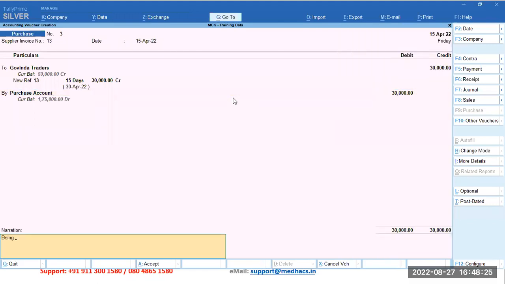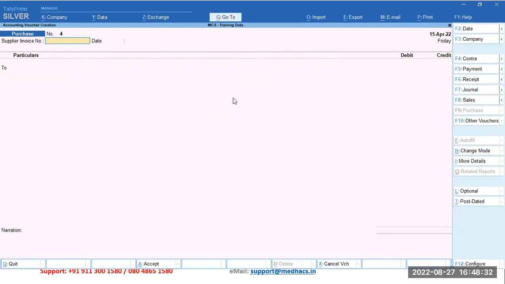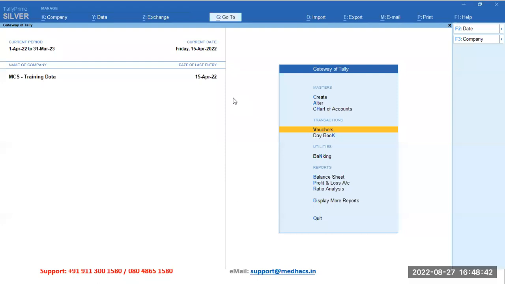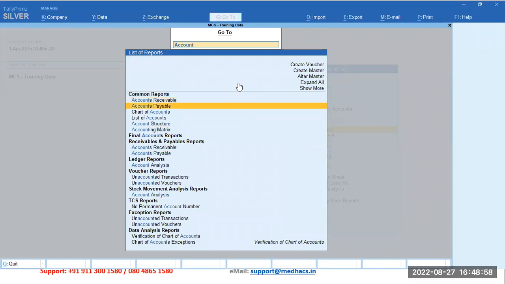Now, the purchase is made. So for example, I just entered two transactions, one for 20,000 and one for 30,000. Now, if I want to look at how much I'm supposed to pay to Govinda Traders, there are multiple ways that you can go and look at the report. One simple way is accounts payable, right? I need to pay this money. So you can just click on Go To and say accounts payable.